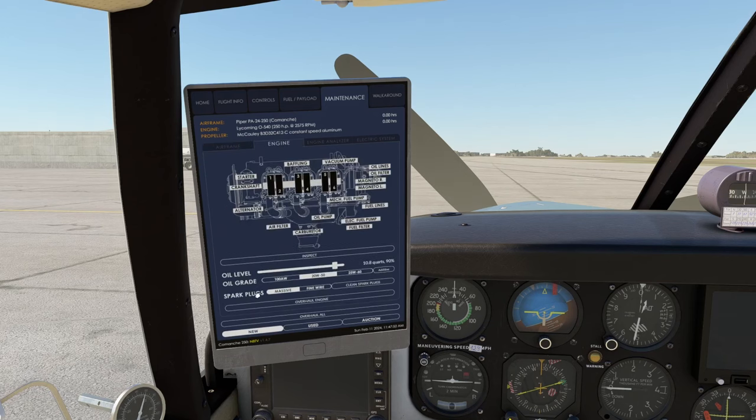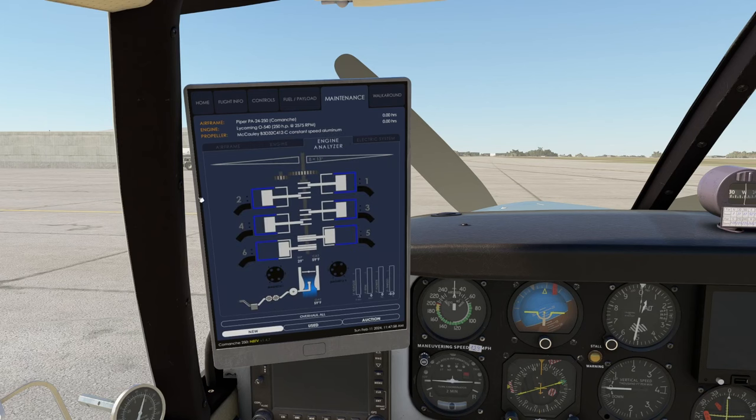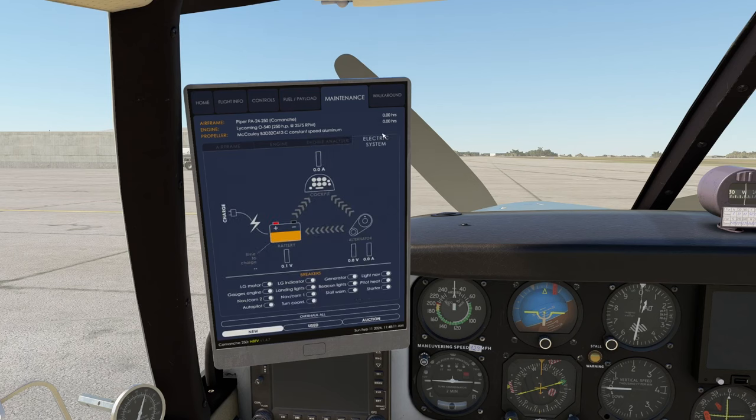We have the same screen for the engine. This will show you all the things on the engine, all your cylinders, and all the components that can fail. And we have an engine analyzer as well. This is pretty neat. It just shows you the simulation state of the engine in a nice clear visual representation. So it's a neat thing to watch and can help you diagnose what you're doing with your engine. And then finally, our electrical system, our battery is a little drained, but that's all right.